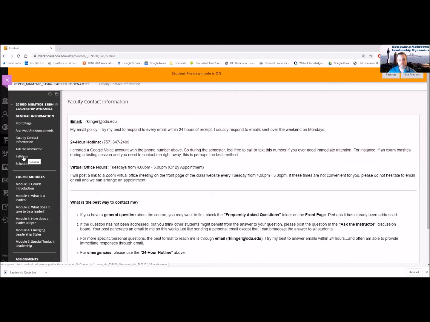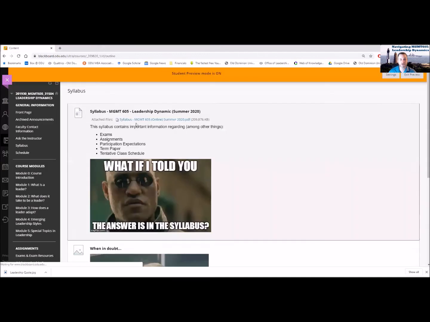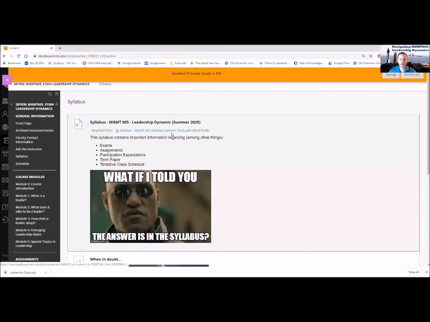You can see a link to the syllabus tab, and what I would strongly recommend is that everybody, as soon as possible, read through the syllabus, because this syllabus provides all of the really important information about how the grade is calculated and what the different assignments are.